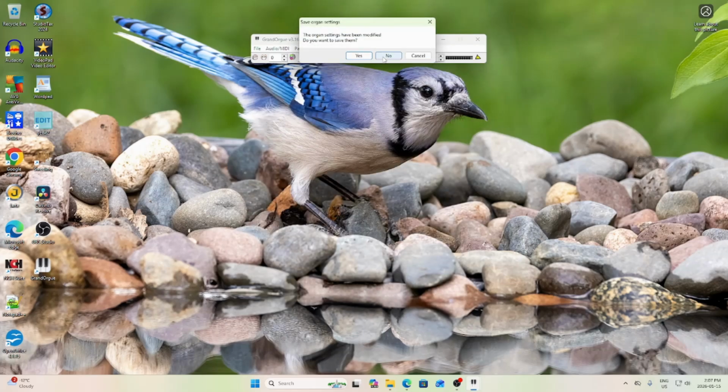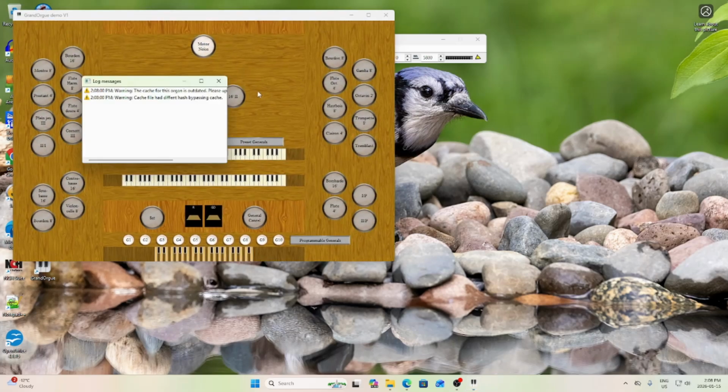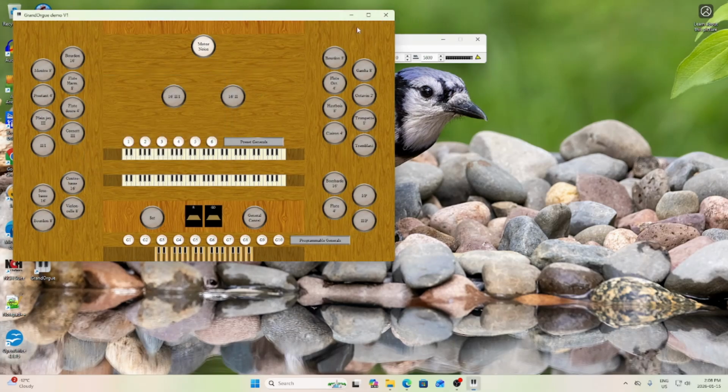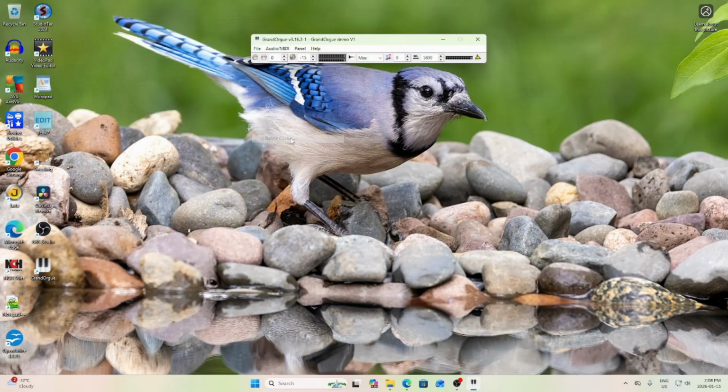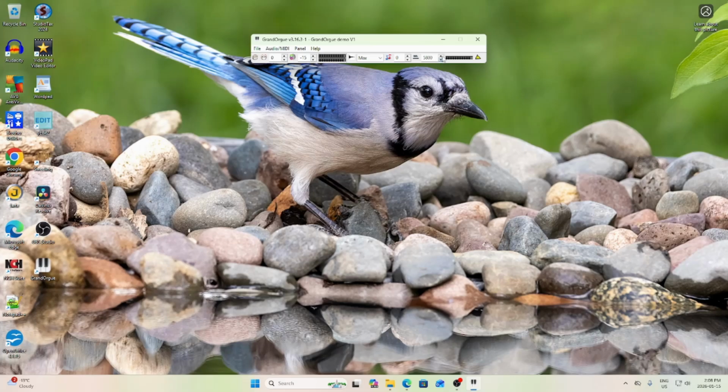Sure, we'll reload this sample set. Now it says cache is different because it already made a cache. So you can go to delete cache if you want. Now also change this. Start without any organ. So that way you can load whatever one you want.